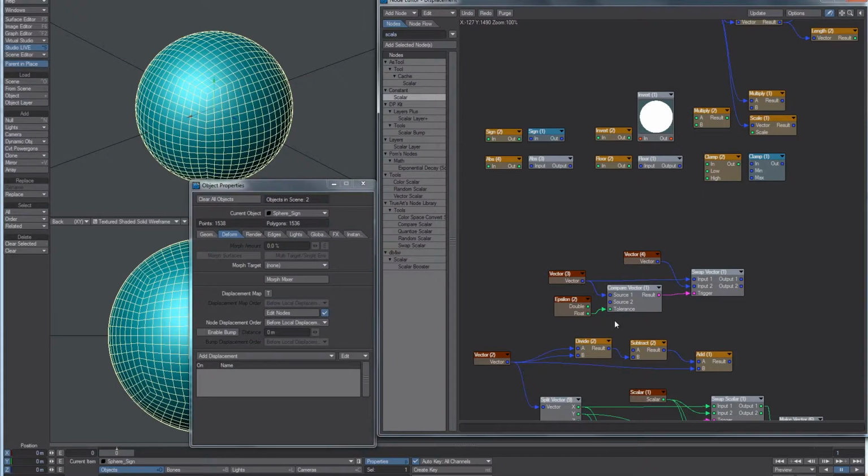So we have here the compare vector node, and it's checking for that with a certain tolerance. And of course, if it is 0, 0, 0, like it is here with the swap vector, I'm going to replace it by 1, 1, 1. And so this is a good way to check for that.